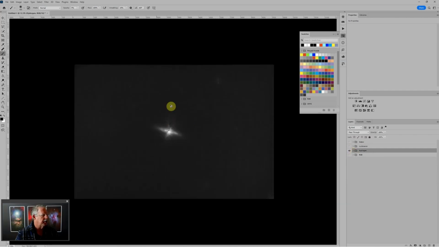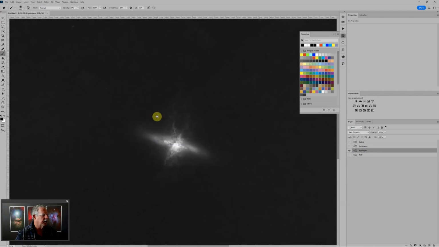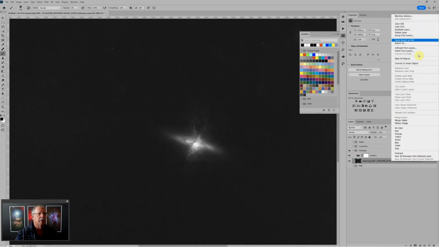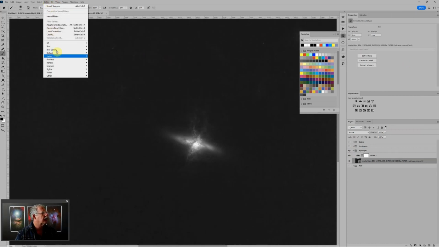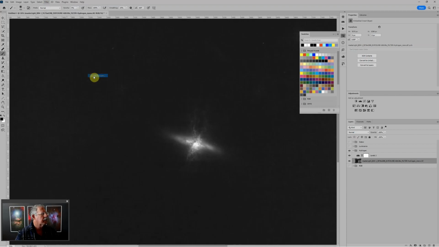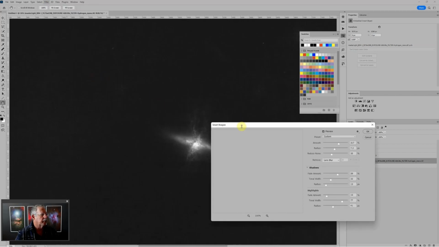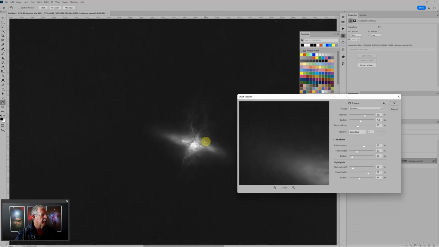Hydrogen should be pretty easy because we really only care about the center. So I'm going to do two things here. I'm going to convert this to a smart object, and then I'm going to sharpen this layer. I probably should have sharpened our luminance layer also. But generally, targets like this can usually take quite a bit of sharpening.